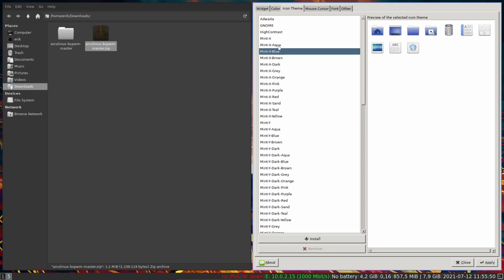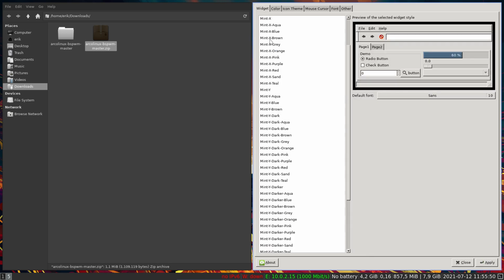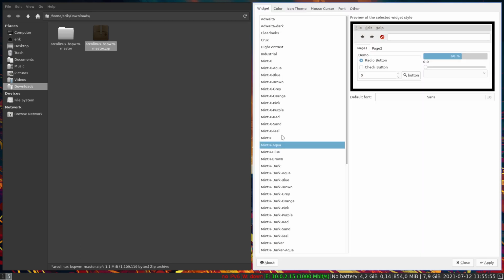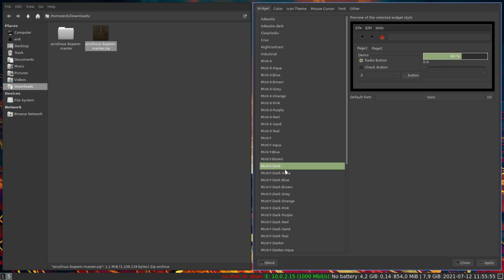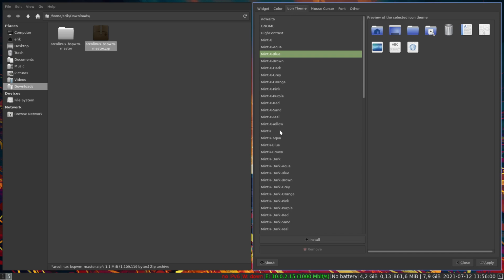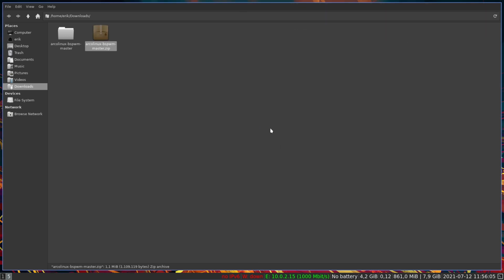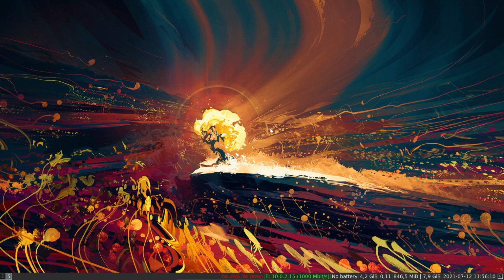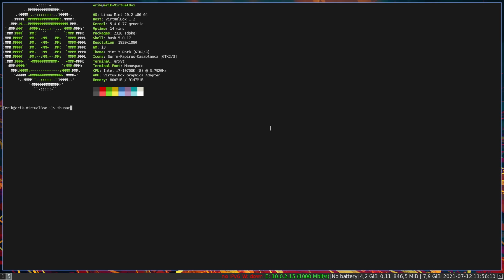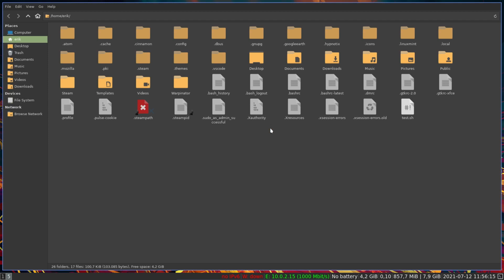Icon theme. First the widgets. Blue, brown, dark, dark, dark indeed. Color, icon theme, Papirus Casablanca, apply, kill as well. Actually you have to do thunar -q, then open thunar again. Nice, alright. The eye needs what an eye wants.